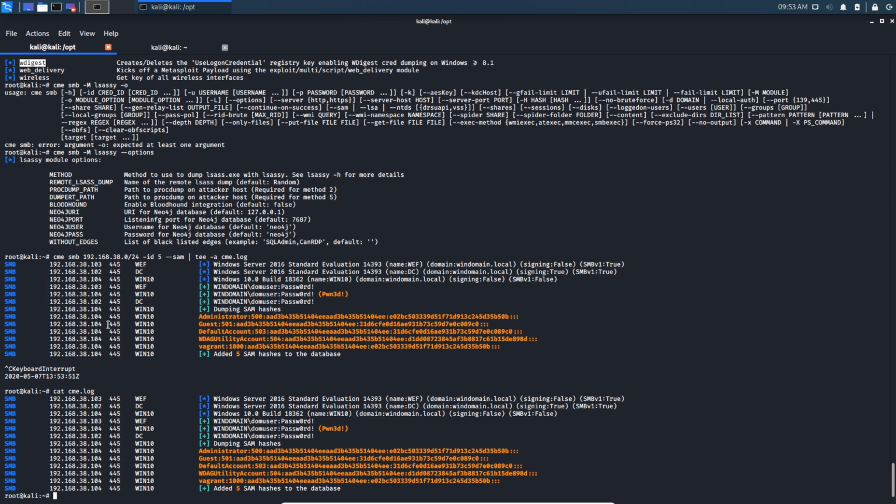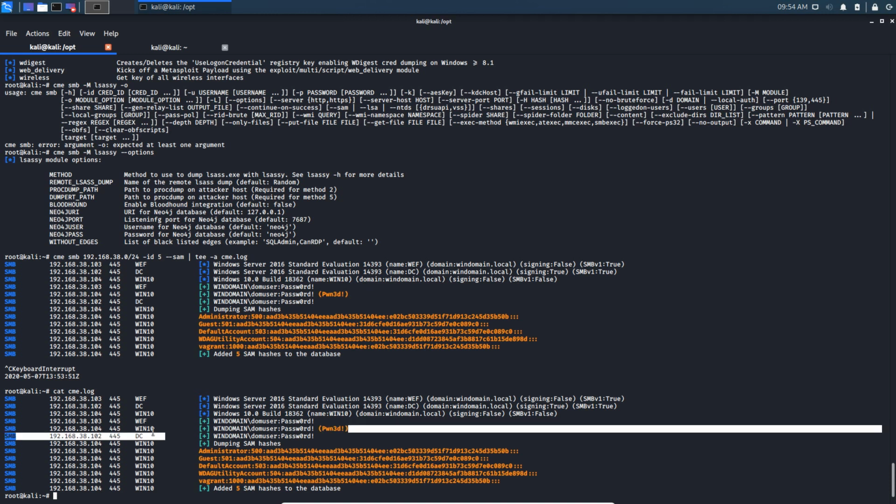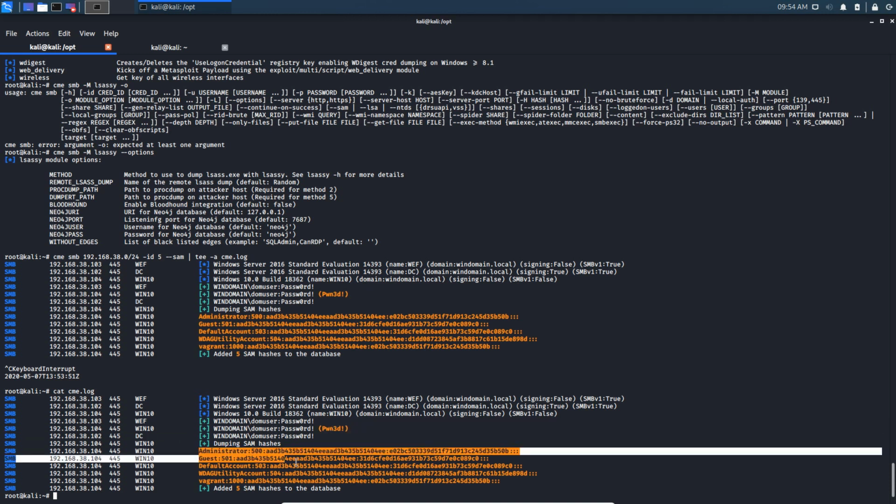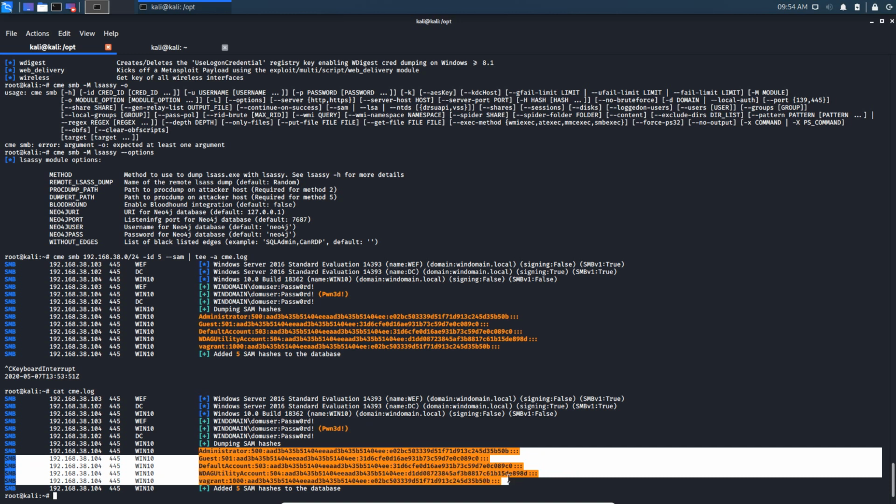So eventually, if you have tee -a for append, after multiple sessions using CrackMapExec, you can parse on which systems you've pwned, and then grep out the IP addresses. You can grep out the SAM hashes, etc. It just gives you more flexibility than what CMEDB has alone.